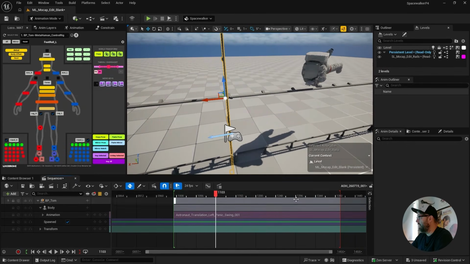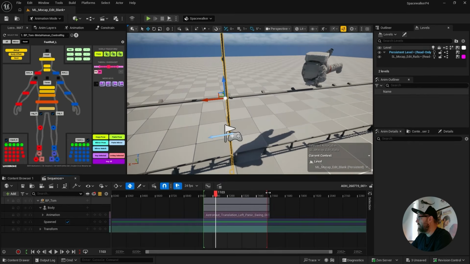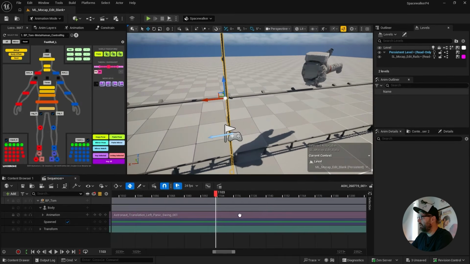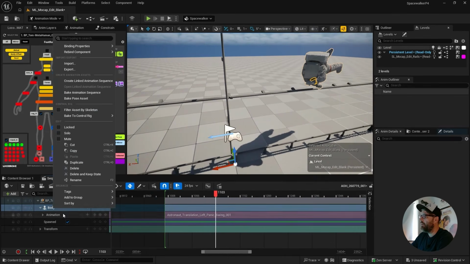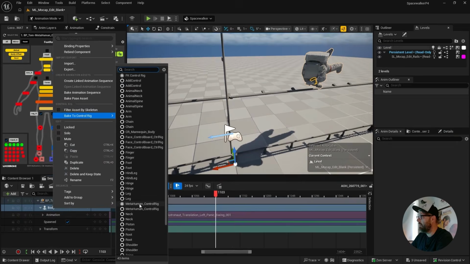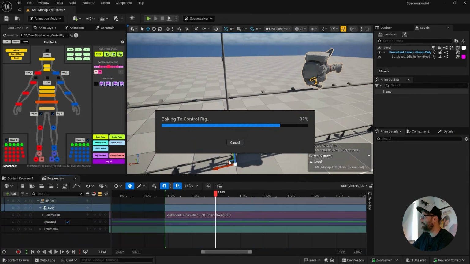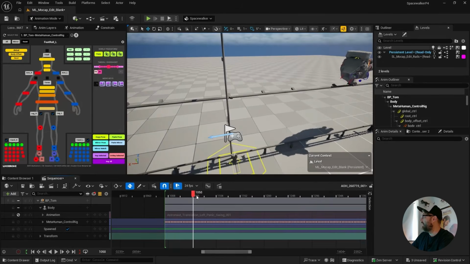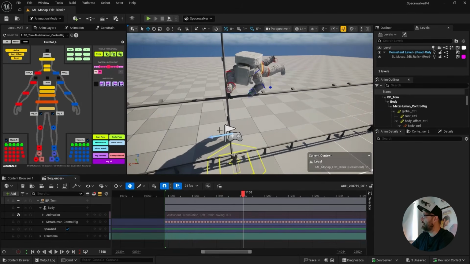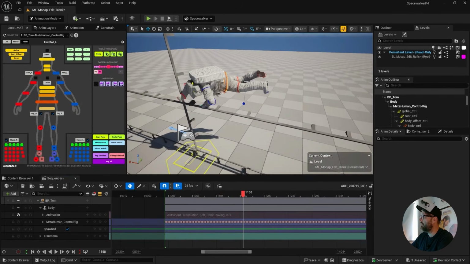So again, let's come in here and let's bake to control rig. You're going to be doing a lot of bake into control rig if you use my methods, because I love doing it. Bake to control rig. And what we're going to do is we just need to come to the start. We just need to check what we've got in terms of IK and FK and spaces.